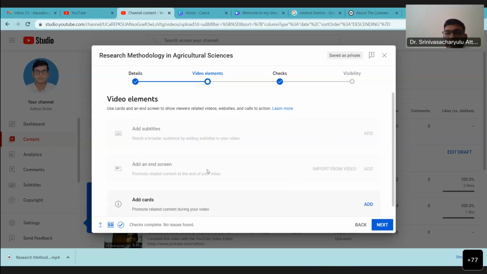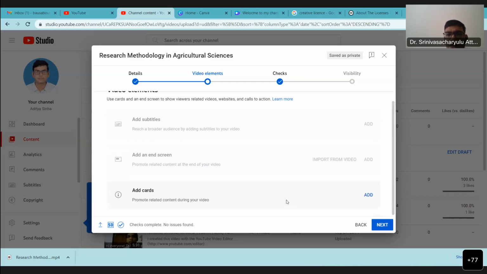Then you can upload an end screen to it. What is meant by end screen? The screen that will be visible when your video has ended. Again, you can make use of Canva to create a template for your end screen. And then you can add cards also. What is meant by cards? Suppose you want to promote something during your video, then that also you can create a template and add. A lot of very popular YouTubers, with over 1 million subscribers, make use of these cards.